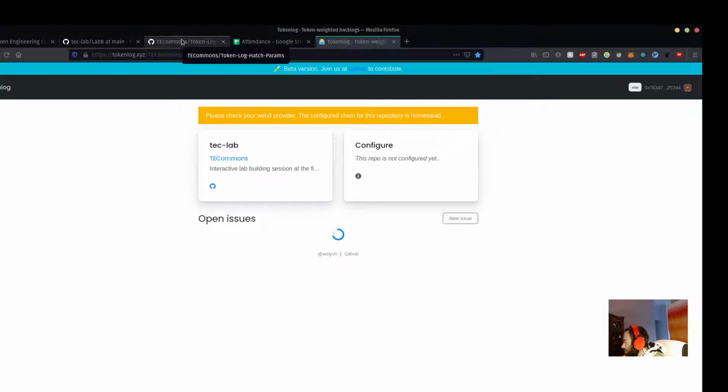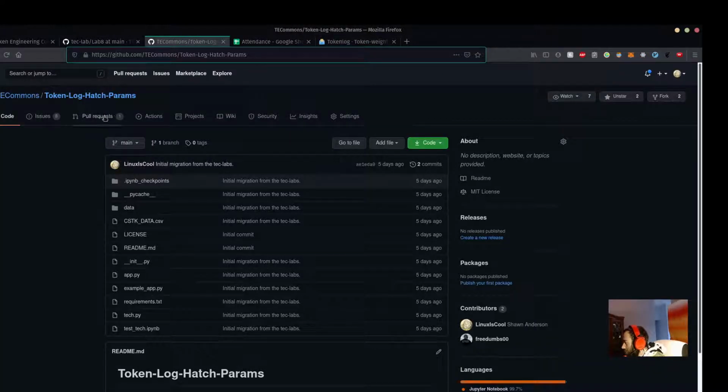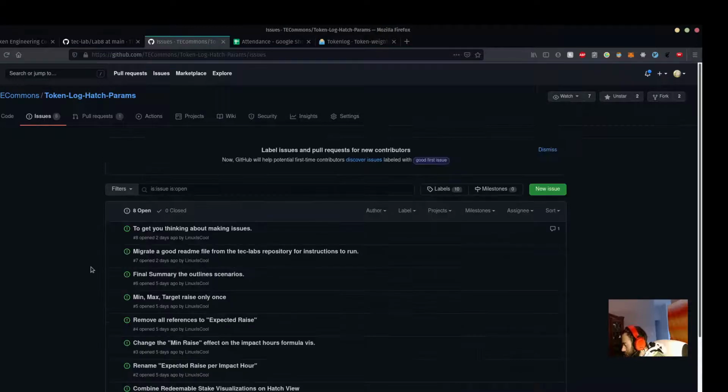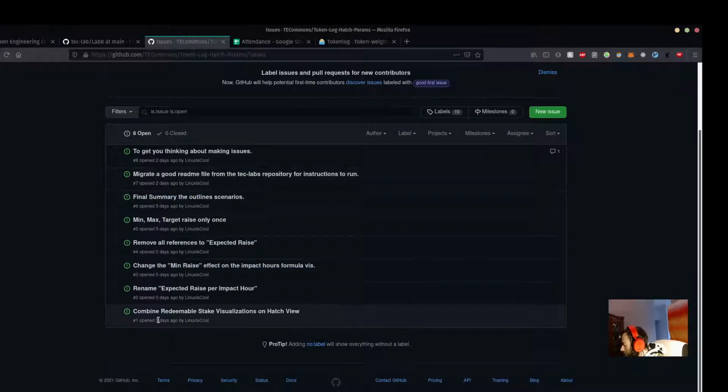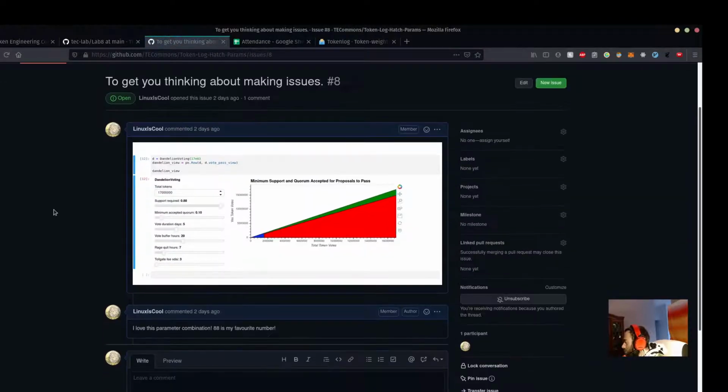So this is connected to the token log hatch params repository, and if we see the issues here, we're going to go through these in a bit because this is what needs to be updated for the Tech Hatch app. But I made an example one.